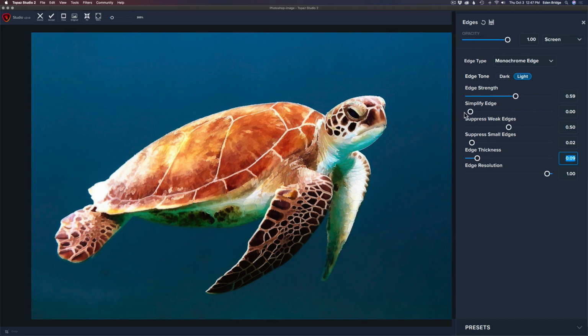And now let's go to our Simplify Edge and start moving that to the right to simplify the edge a little bit, and just be slow and careful there. And let's say maybe right around in there. I might pull my edge thickness back more. Maybe right around there. And let's take our suppress weak edges and adjust that. So we can move it to the right. We'll suppress the weak edges, move it back just to get a point where you think it looks good. And I'm actually liking it maybe right around in there. And let's do our suppress small edges, and maybe right around there.